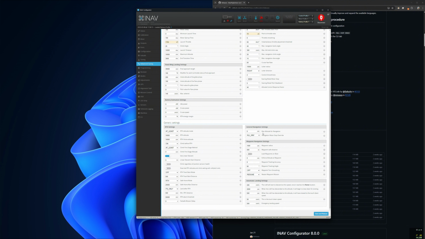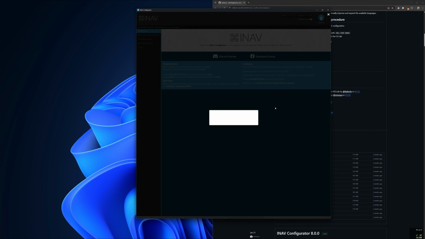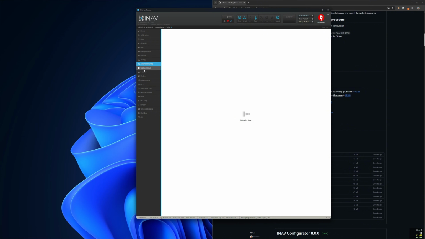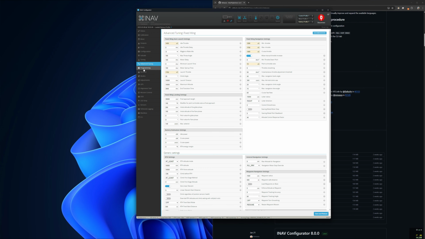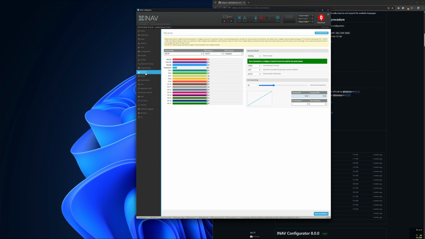So let's go ahead and say save and reboot. There it goes. Perfect. We'll skip over the programming tab. I may make a video on that later, but for just getting started, you don't need to deal with the programming tab at all. But for the receiver tab, this is where we may need to make a change.